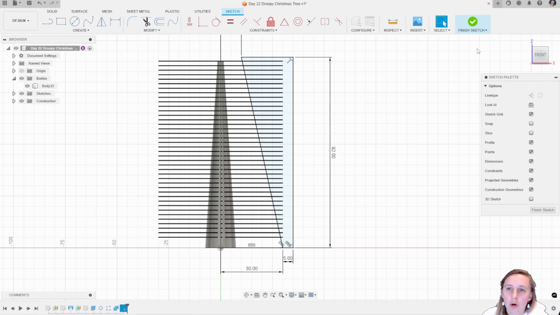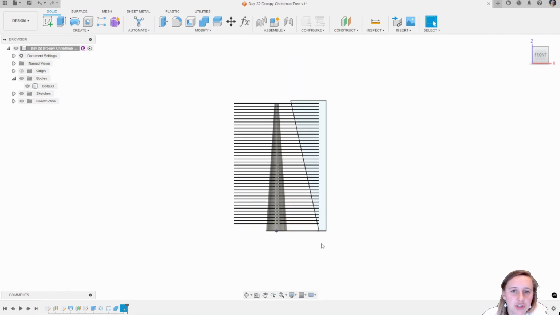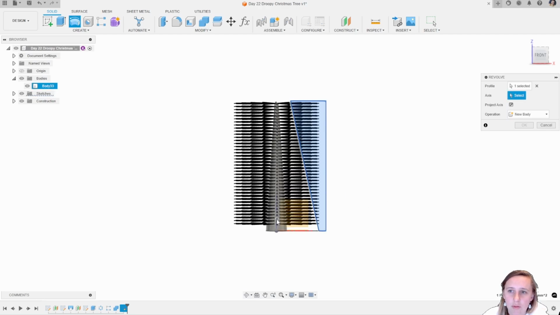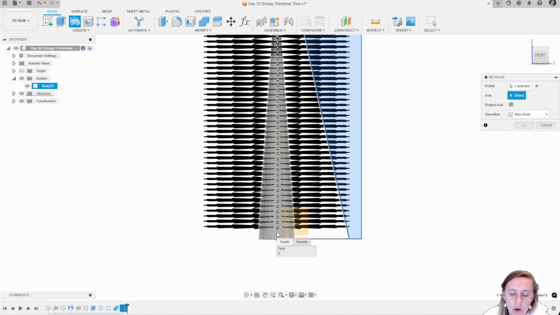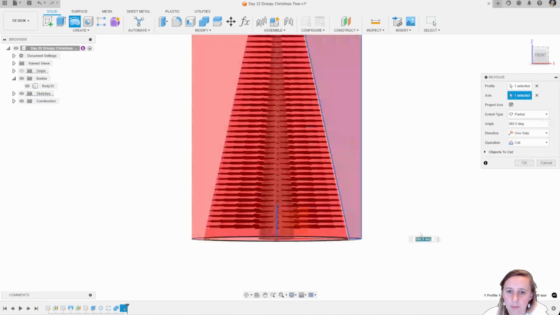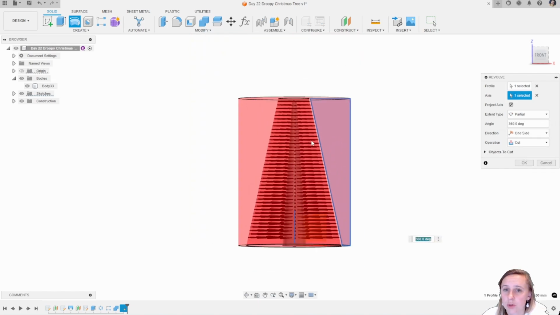So once you've got your profile that we're going to cut, click Finish Sketch, and we're going to create a revolve. So it's pre-selected that sketch for me, but if not, you can just select that profile. Again, I want this to be around the Z axis. So press and hold with my left mouse button and select the Z axis. Now it's automatically gone to a cut, which is exactly what I want. So I'm going to click OK with the design there.